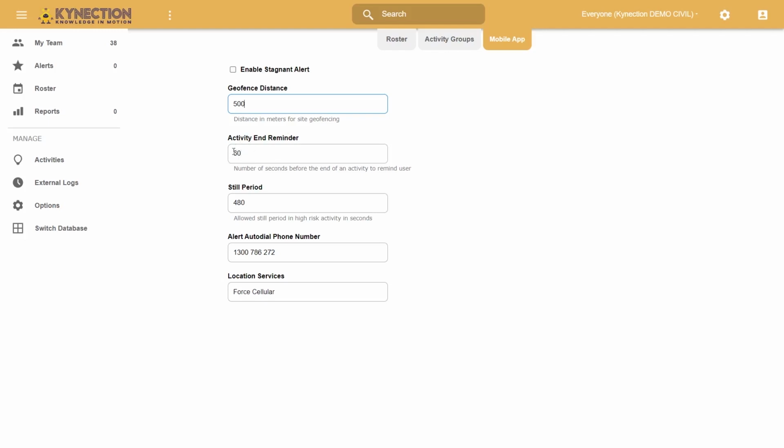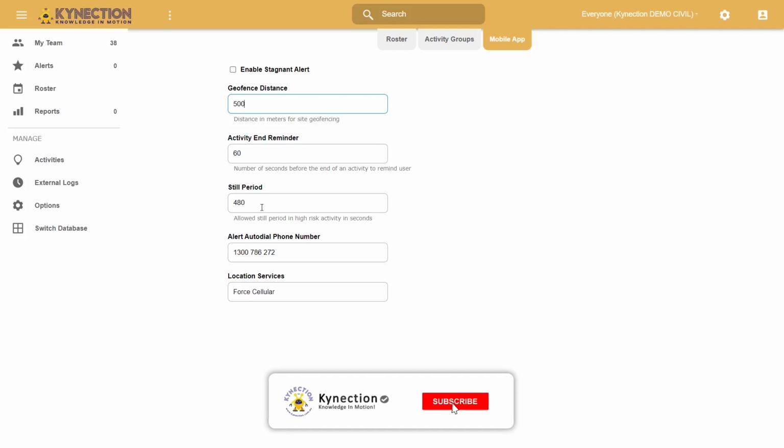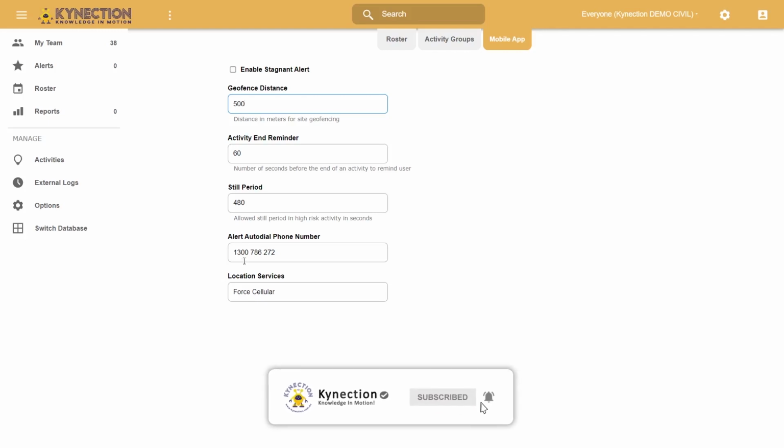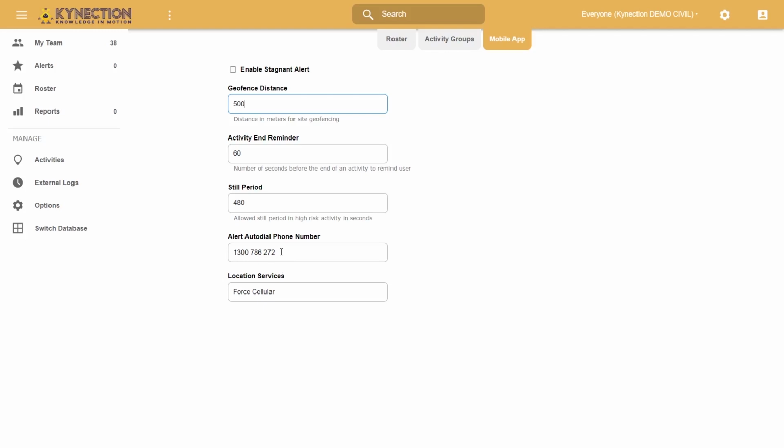The activity end reminder is 60 seconds before the end of your activity. You get a warning to say the activity is due to expire in 60 seconds. The stale period is connected to the stagnant alert, so if no movement is detected on the device for 480 seconds, then it will raise an alert. The auto dial is used if an alert occurs and there's no response after 480 seconds. In this case, it'll call the auto dial number, which could be 000, probably not 000, but somebody internally who may have a call to action connected to closing out that alert.